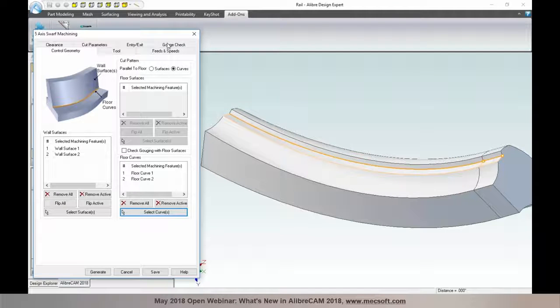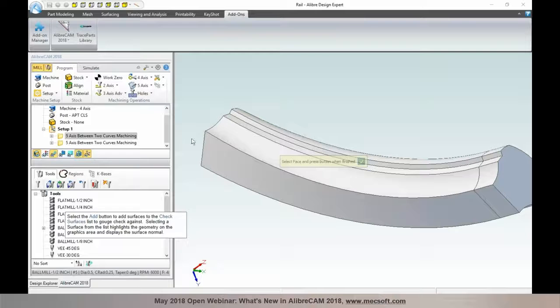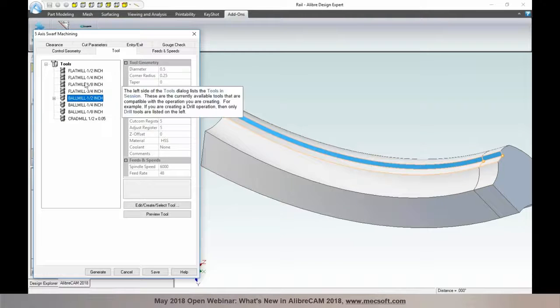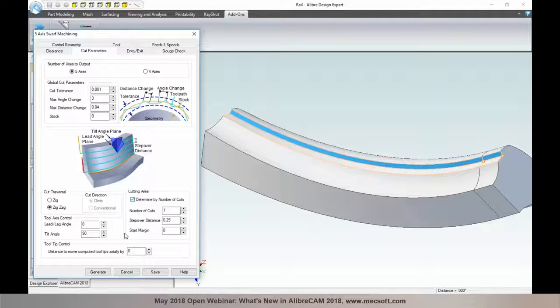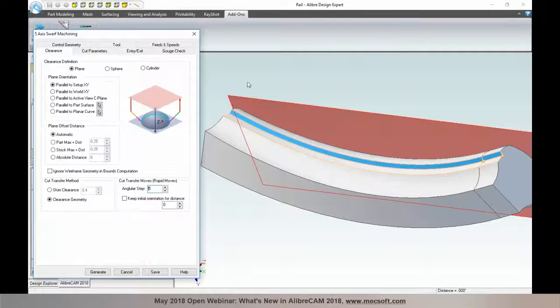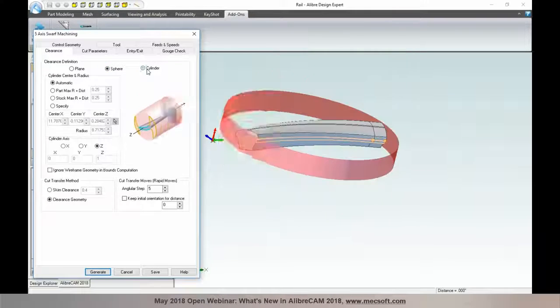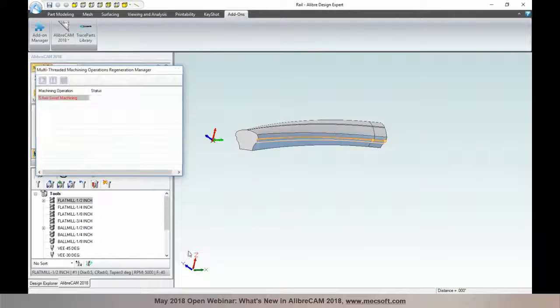In 5-axis, the surfaces that you select are the surfaces that are going to be machined, so you may want to gouge check against adjacent surfaces. You can add surfaces to check for gouges against. I'm going to pick these 2 in here. And then you're ready to define your tool for the machining operation. You can pick your cutting parameters and then set your clearance definition, whether you want to use a planar clearance, a spherical clearance, or a cylinder clearance, and you can define the axis about the cylinder which you're defining, and then generate creates your toolpath.